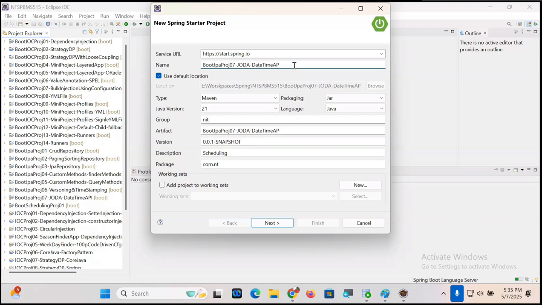Boot, Data JPA. What is the version number? 9? 8? 8 is there. Sure. You have to take 8.